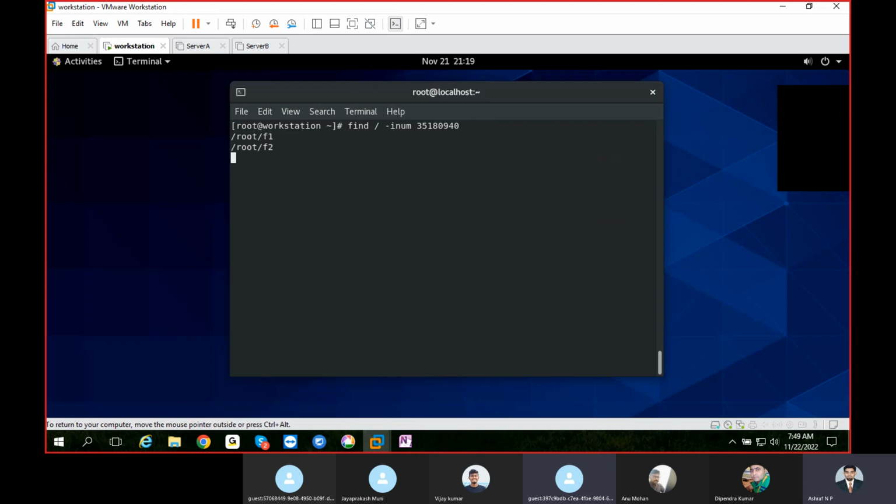Okay, it says F1, F2. And also it will say slash opt slash F3, slash opt slash F4. These four files have the same inode number. From that, please try to understand all hard linked files will have the same inode number.